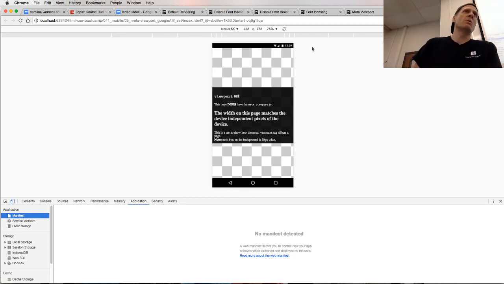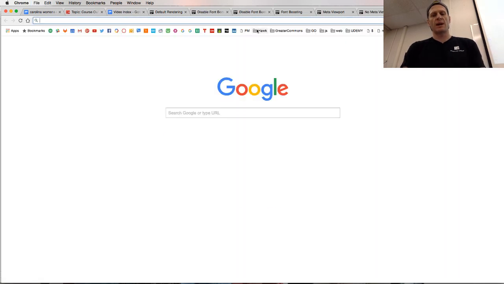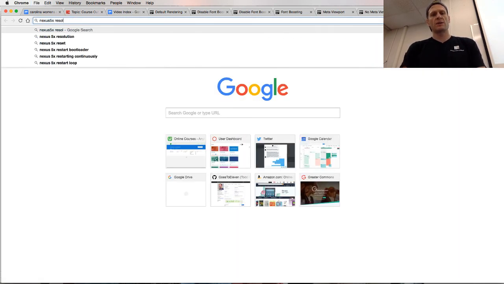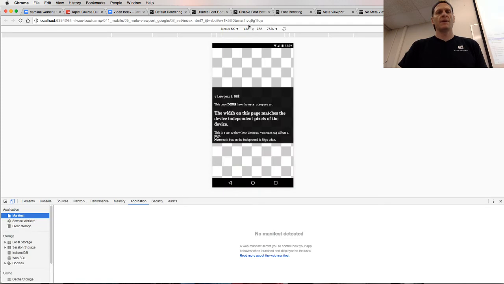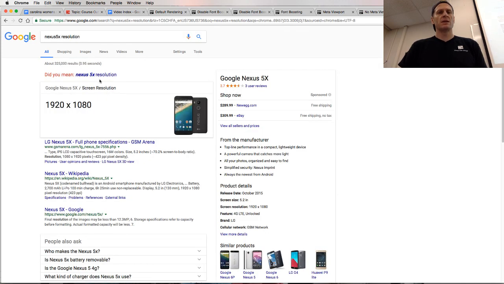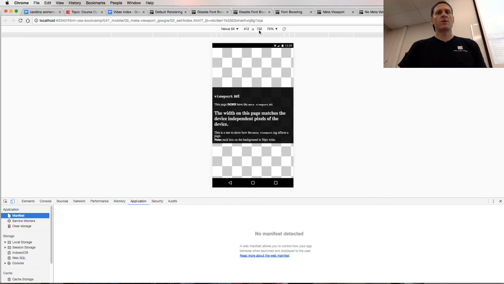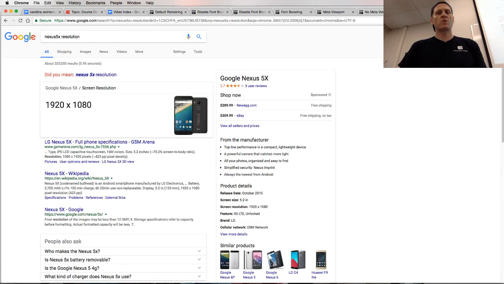Device independent pixels. When we talk about pixels in mobile phones, there are the number of pixels that are in a mobile phone. We could look right here, and see this is 412 by 732, Nexus 5X. But if I Google Nexus 5X resolution, resolution is the number of pixels, it says 1920 by 1080. This says 412 by 732.